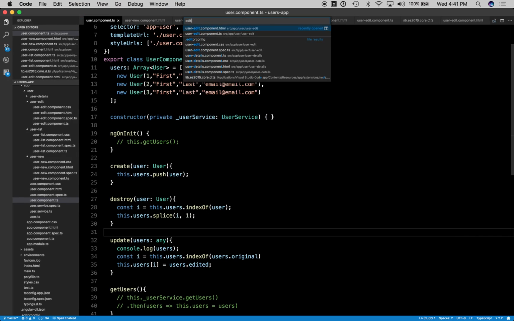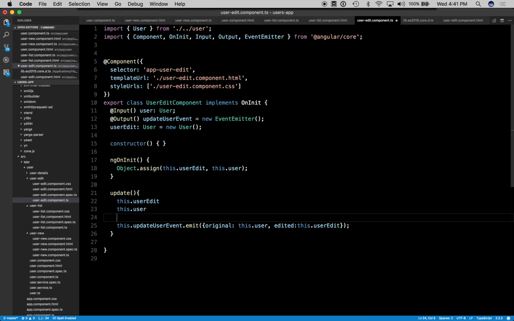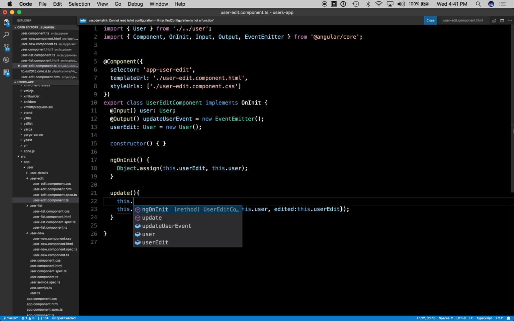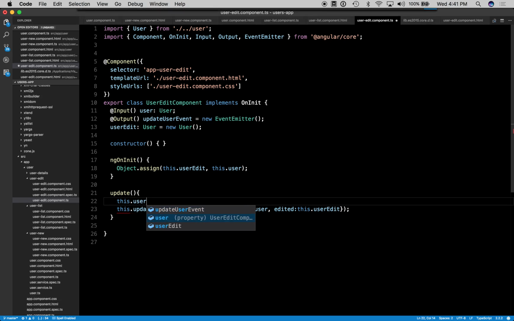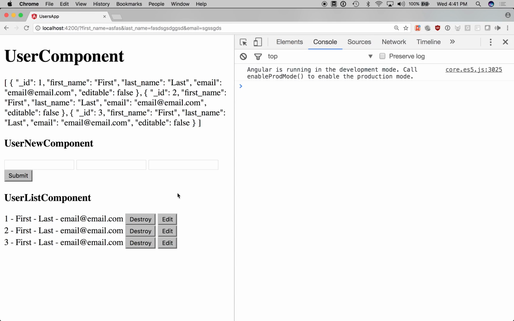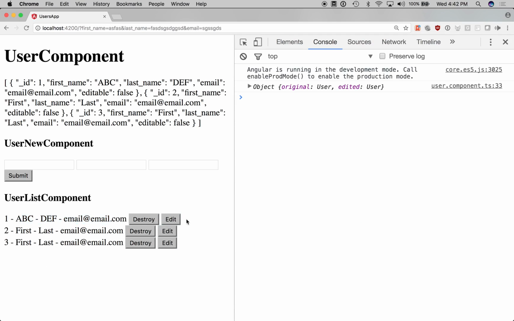So let's see, edit.ts. We would emit, but we don't really. I think we could just call this.userEdit.editable and set that to false, and then do the call. Let's take a look. So ABC, no problem. DEF, but let's double check. Yep, just fine. It closes that for me because I set it to false.